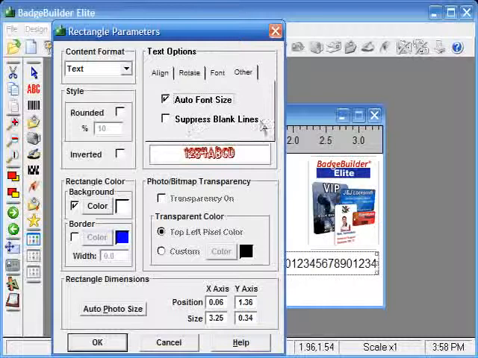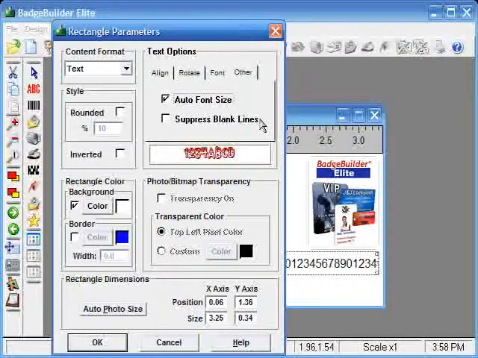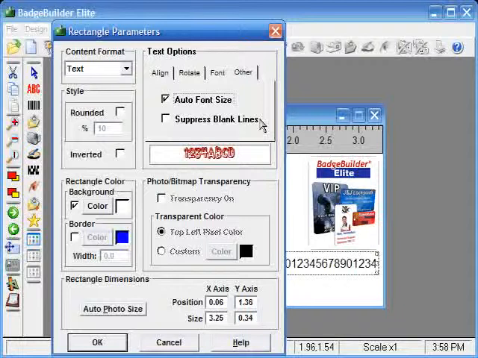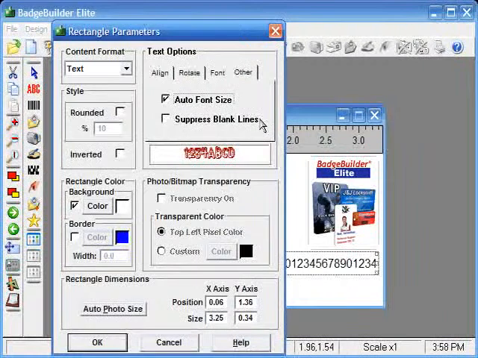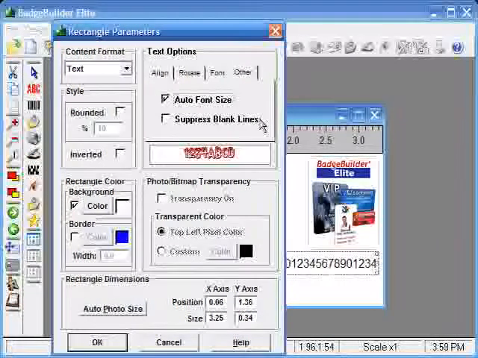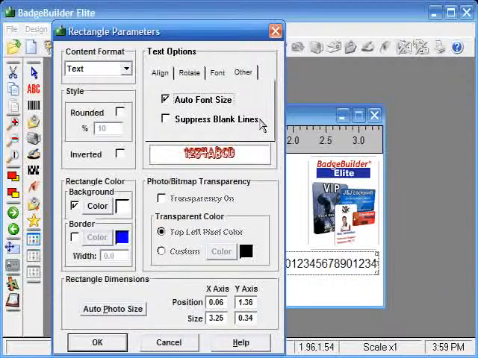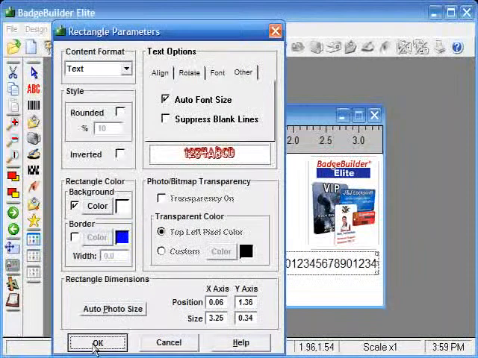The other feature here is suppress blank lines, and that has to do with if you happen to have a text field that has multiple lines. BadgeBuilder can have as many lines of text as can physically fit on the badge that you're creating. And one of the situations that you can end up with is if you have some card information that has a blank line in there, you might want to prevent that from coming out in the situation where there isn't any information. Something that doesn't happen very often, but it's capable of doing that, and that feature would be selected here. So we won't actually select that, but we'll go ahead and we'll say OK.